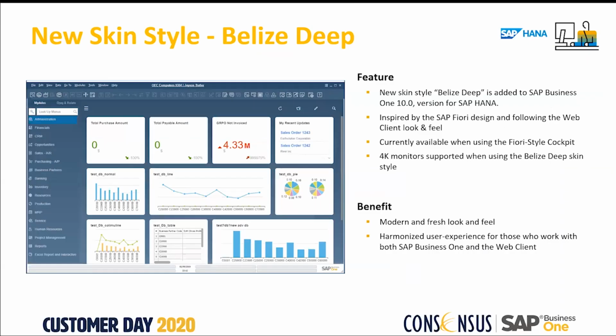In terms of usability, you may notice already that the colors have changed a little bit. We're using now this new skin style, Belize Deep. And if you notice the previous screenshot, they kind of look the same, although this is the standard client and the previous one was the web client. So the idea is really to have a unified look and feel between the two applications. So it's just a better, more modern look and feel.